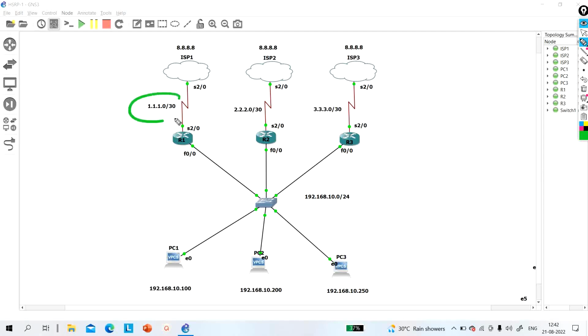Between router 1 and router 3 I am running this network. Between ISP1 and router 1 I am running this network. Between ISP2 and router 1 I am running this network. Between ISP3 and router 3 I am running this network, right? Now see, my requirement is that I want to perform load balancing.